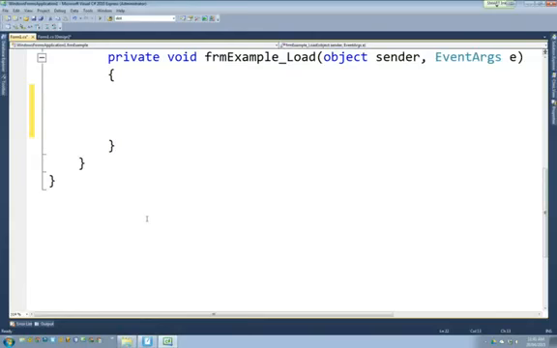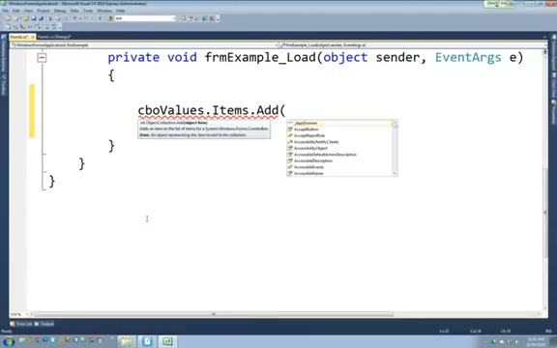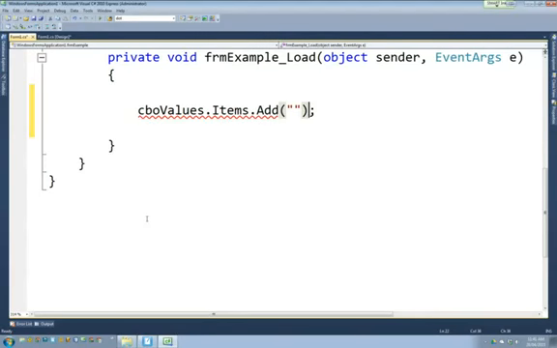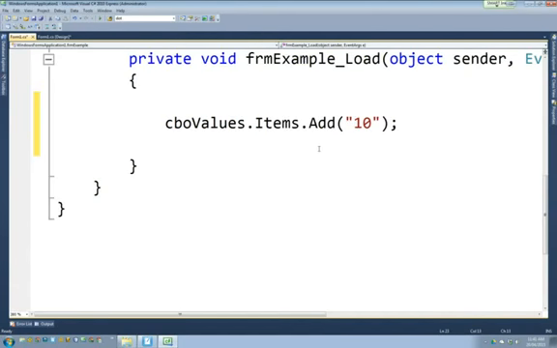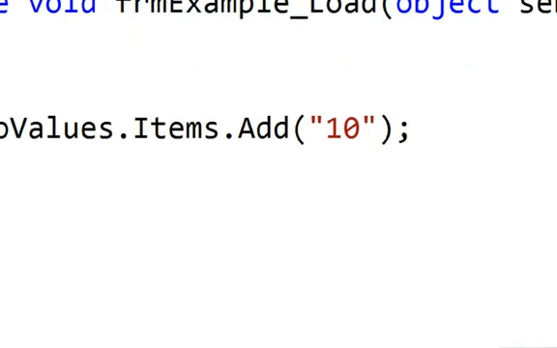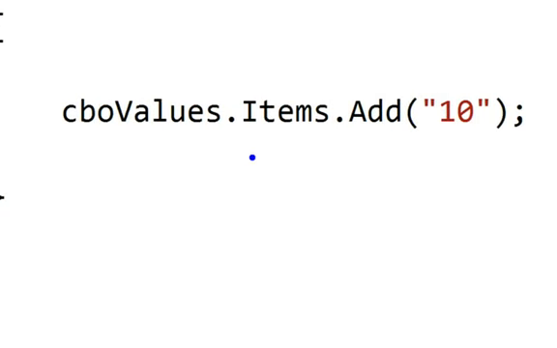What I'm going to do is change the thing called CBO values. That's my combo box. And here's how you add things into a combo box. It's a two-step process. You say combo values dot items dot add. And then you don't put an equal sign. You put a round bracket, and inside the round brackets you put what you want to add. So I'm going to add a 10. Okay, so that's the line of code. Let me zoom in on it so you guys can see. Okay? So that's the line of code you want to put in there.